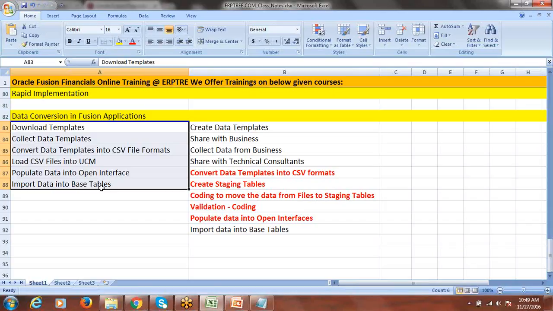No, you have to get into the process, then only you can understand. There is no pre-validation. Ultimately, you'll be taking only validated data into the system. There is no risk. That is the reason Oracle gave it in such a way.